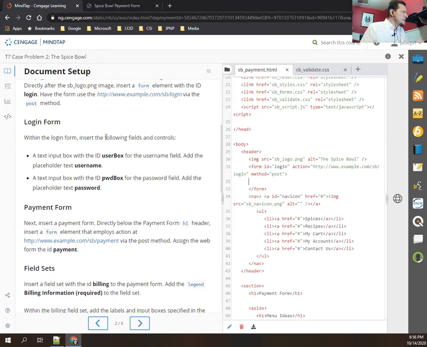Now moving on to what's in the login form. Within the login form, insert the following fields and controls. I have two text inputs, one with the ID user box for the username field and the placeholder username, and one with the ID password box for the password field and the placeholder text password. So this says text input, but it's a password field. So I should probably make it a password box.